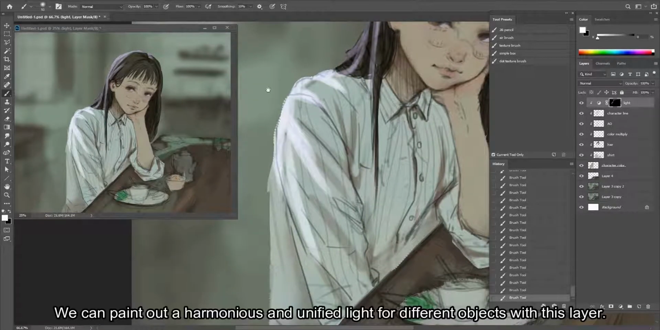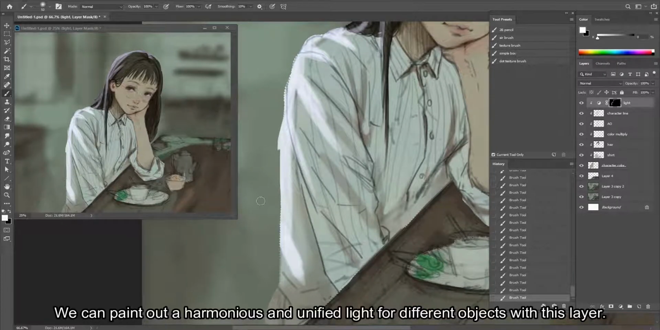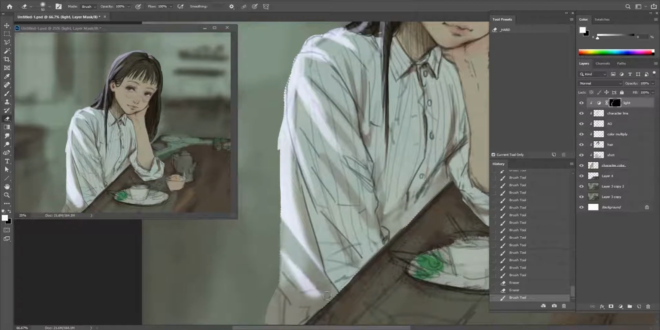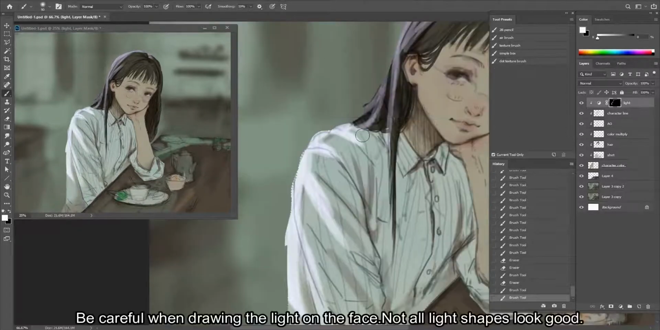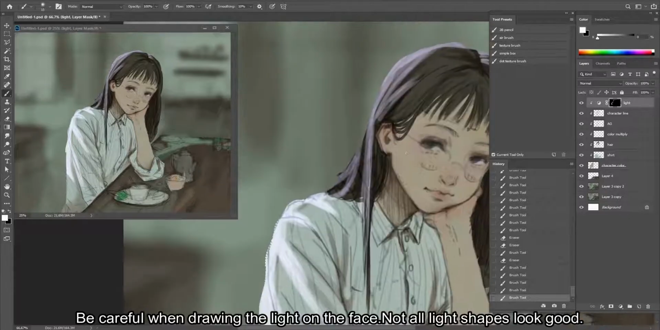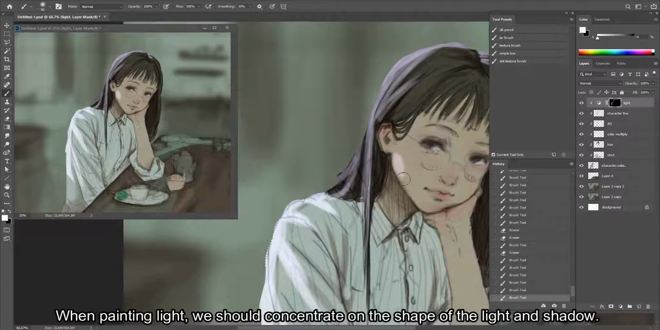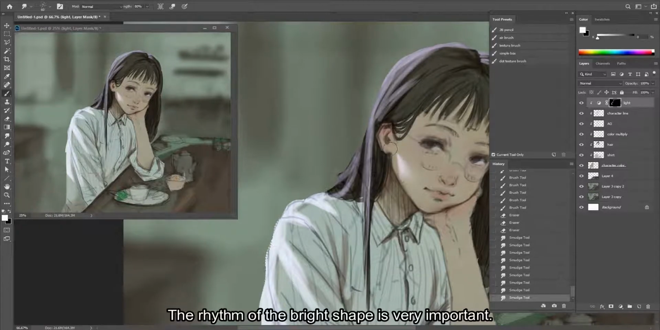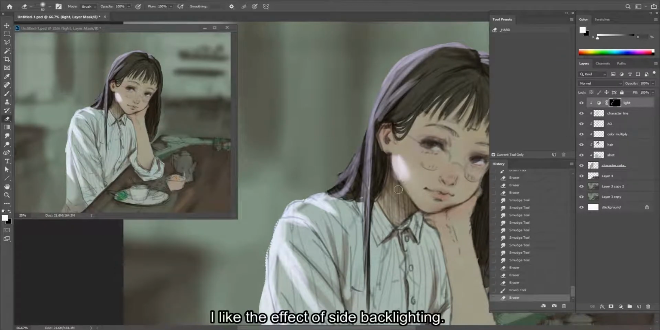We can paint out a harmonious and unified light for different objects with this layer. Be careful when drawing the light on the face. Not all light shapes look good. When painting light, we should concentrate on the shape of the light and shadow. The rhythm of the bright shapes is very important.